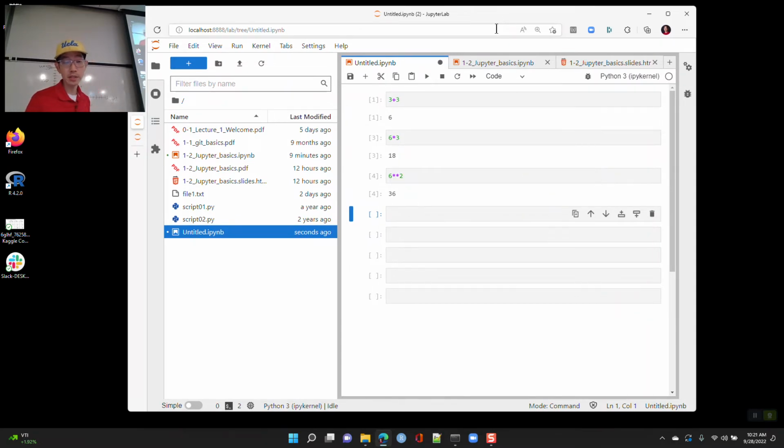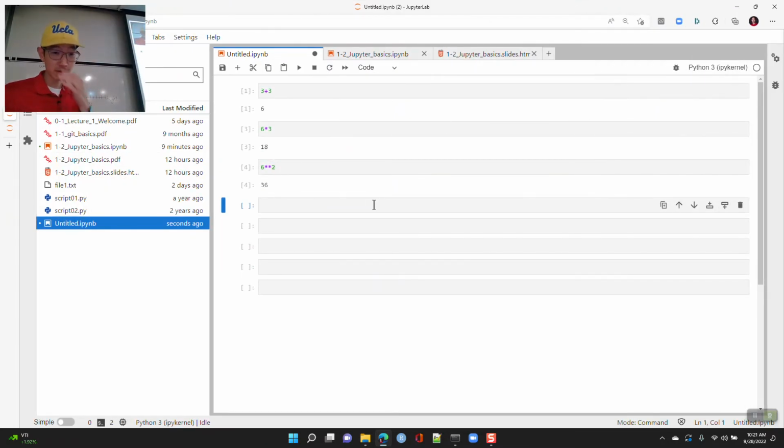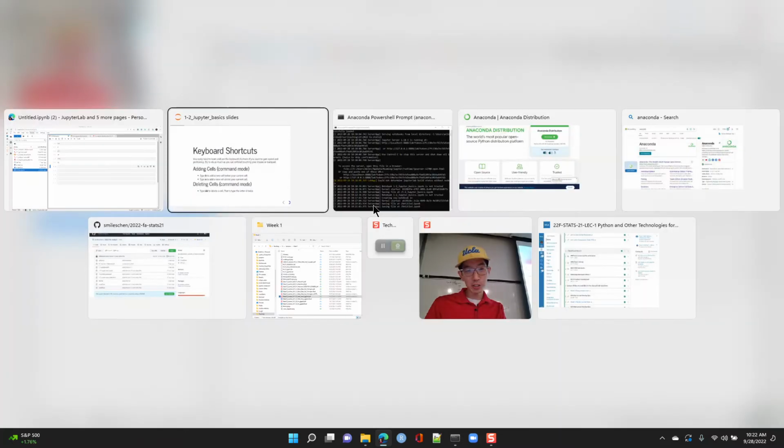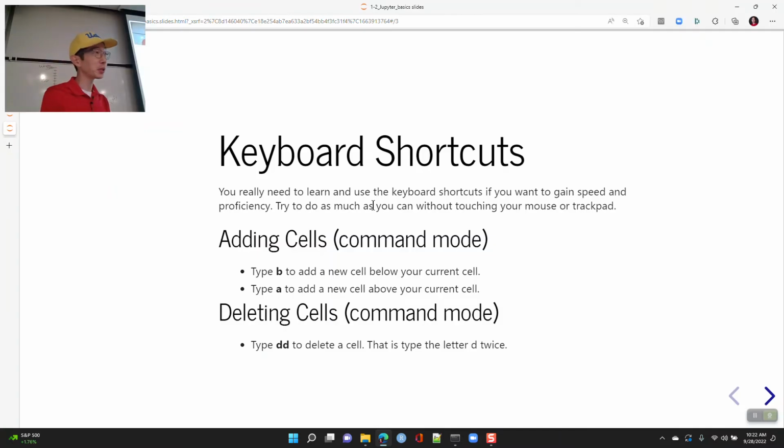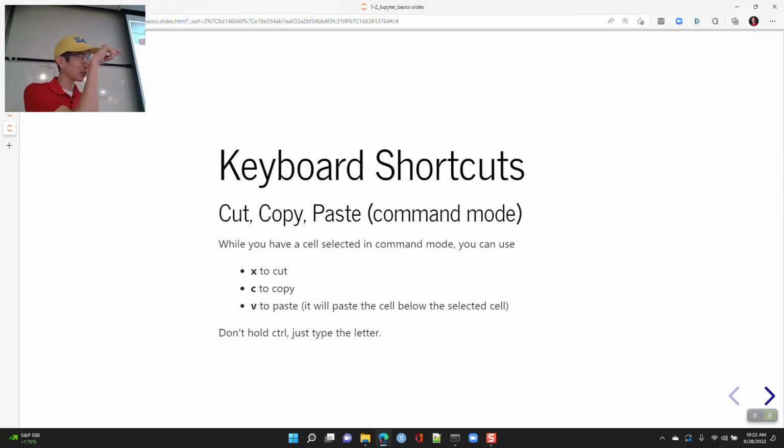So here I am working in command and edit mode, using J and K to navigate up and down the cells. And actually in Gmail, you can use J and K to navigate through your different emails as well, which is kind of nice if you want to stop using your arrow keys. So again, I strongly encourage you to learn the keyboard shortcuts rather than using your mouse.